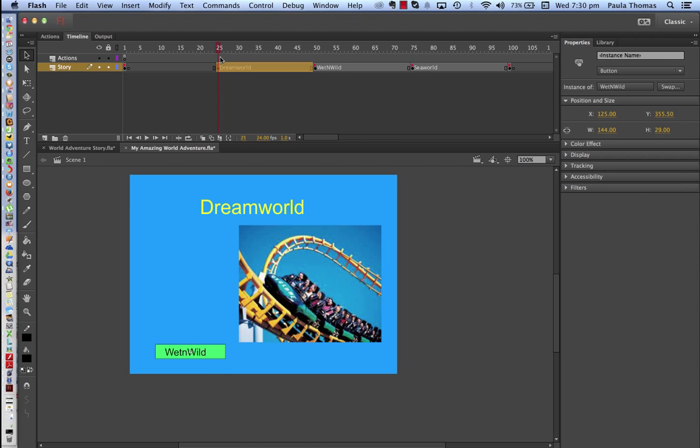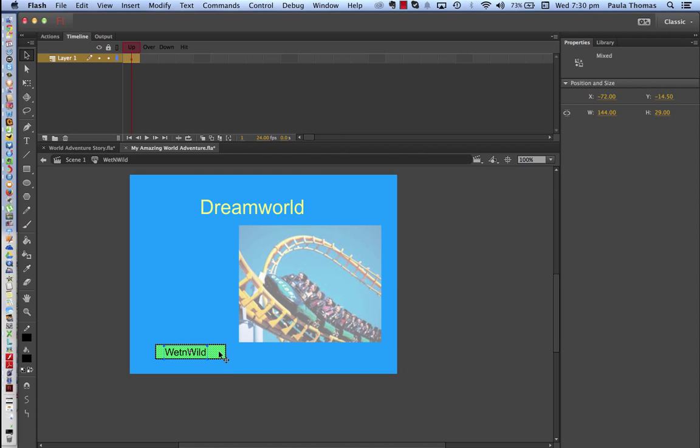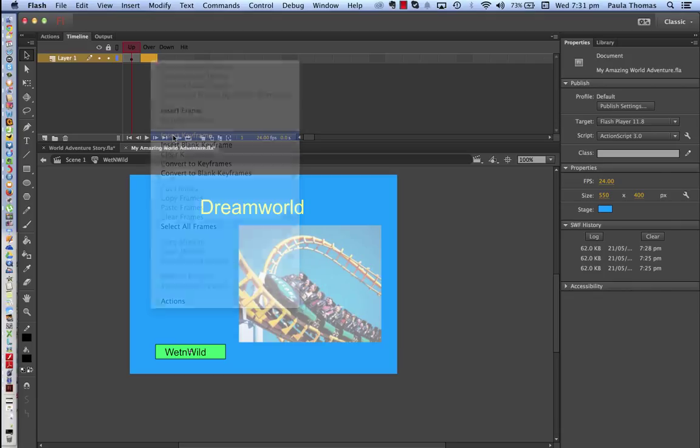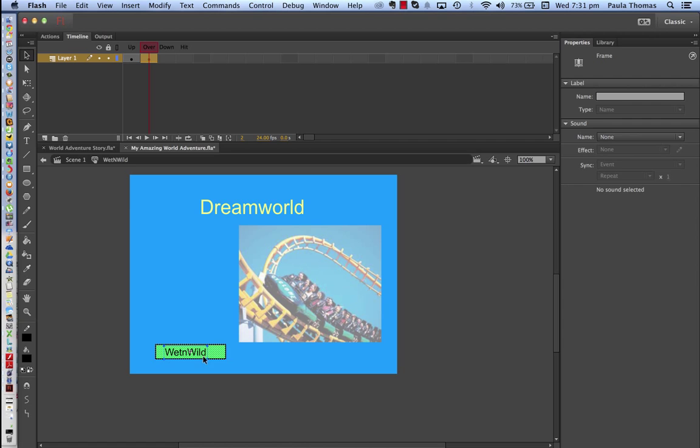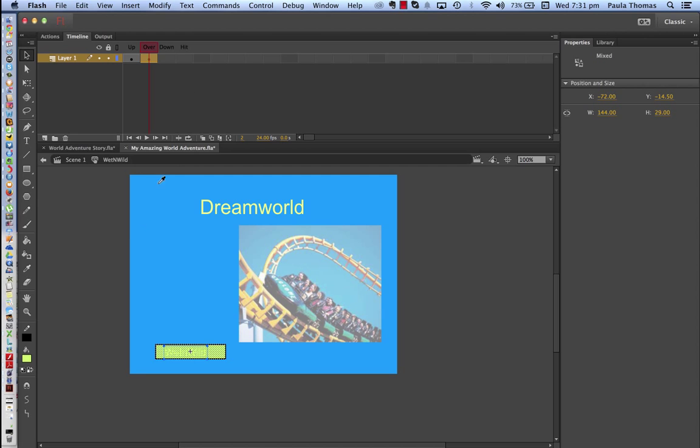Click in the Actions layer of frame 25. Double click on the button. We've got an up state of green. Control click on a Mac or right mouse click on a PC. Insert a keyframe. This keyframe is the over, where we're going to mouse over it. What we need to do is change our fill color there. Mouse over it, might go a light yellow.